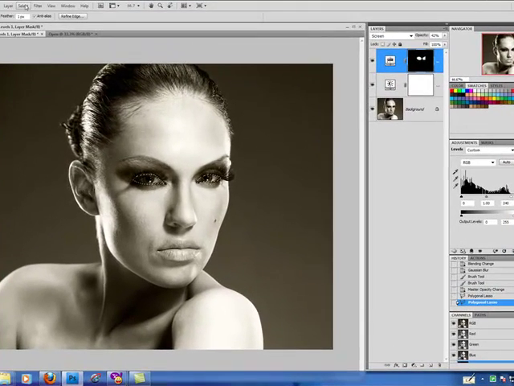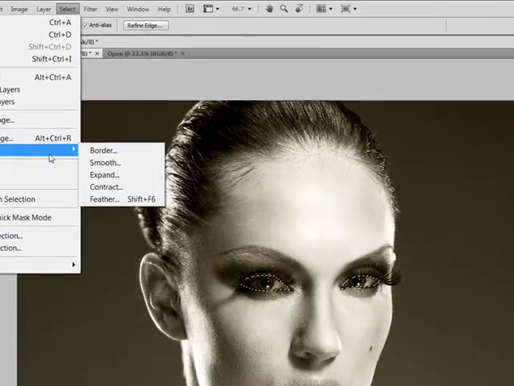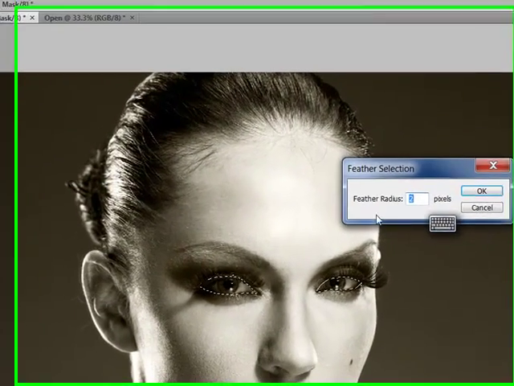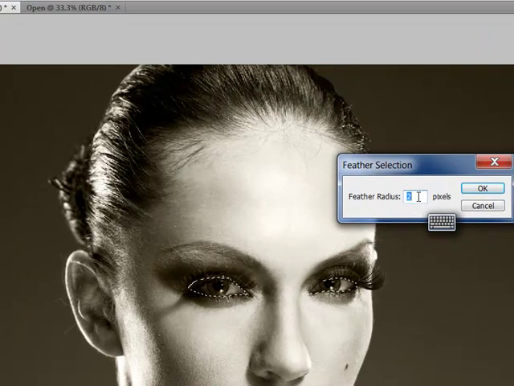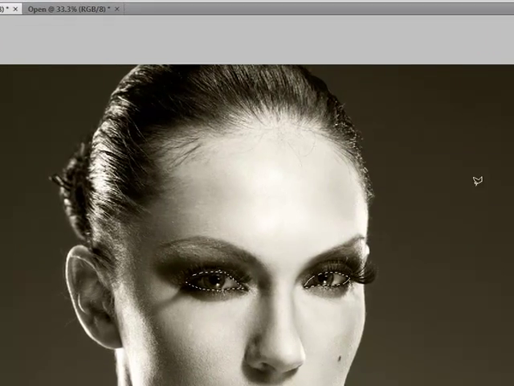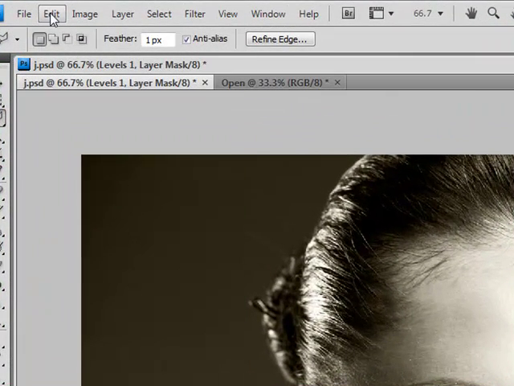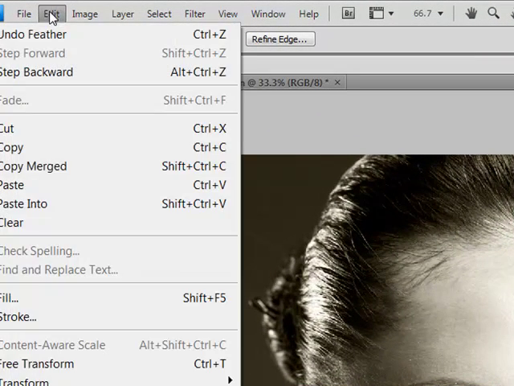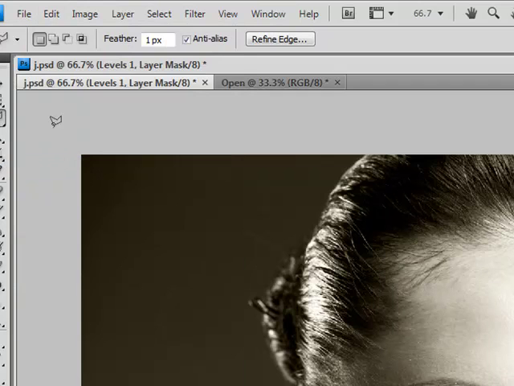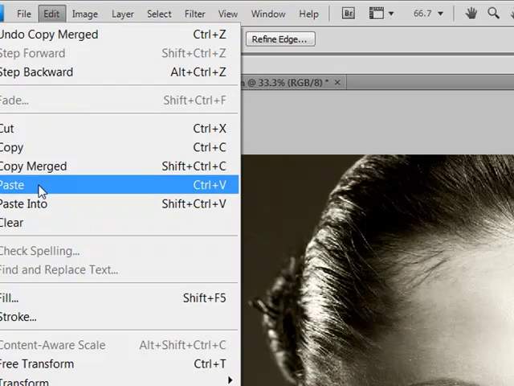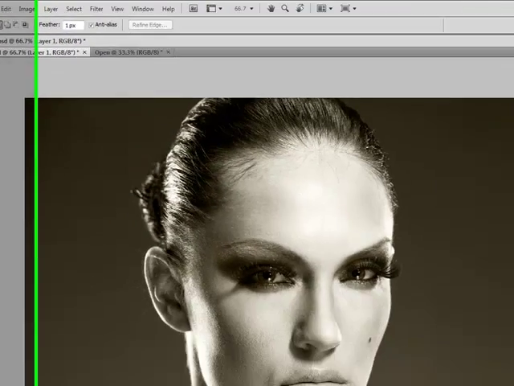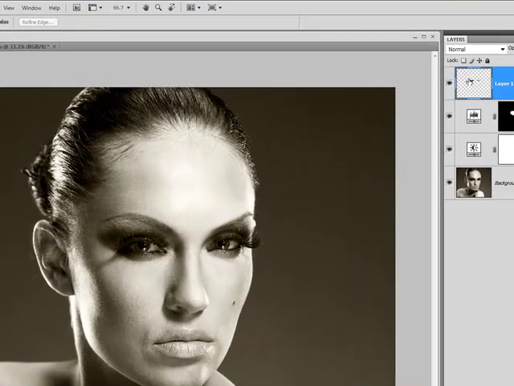Okay, now that my selection is complete, I'm going to select, modify, feather, and I've got a feather set to a radius of 2. Select OK. Edit, copy merged, and paste. Now I'm going to set this layer to color dodge.